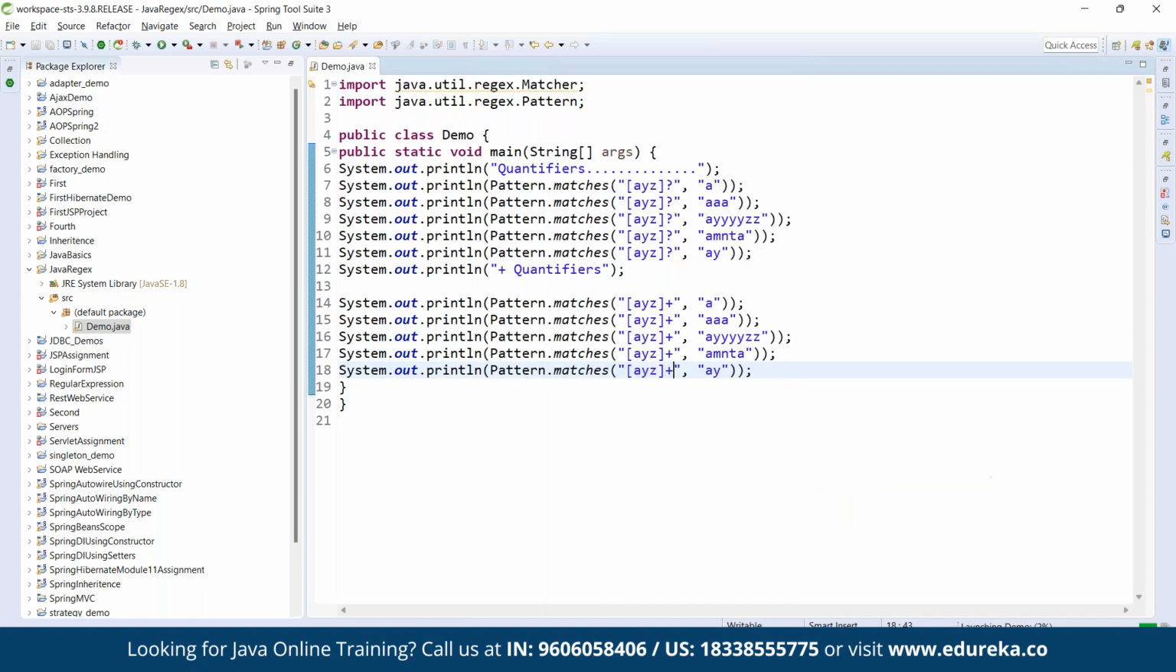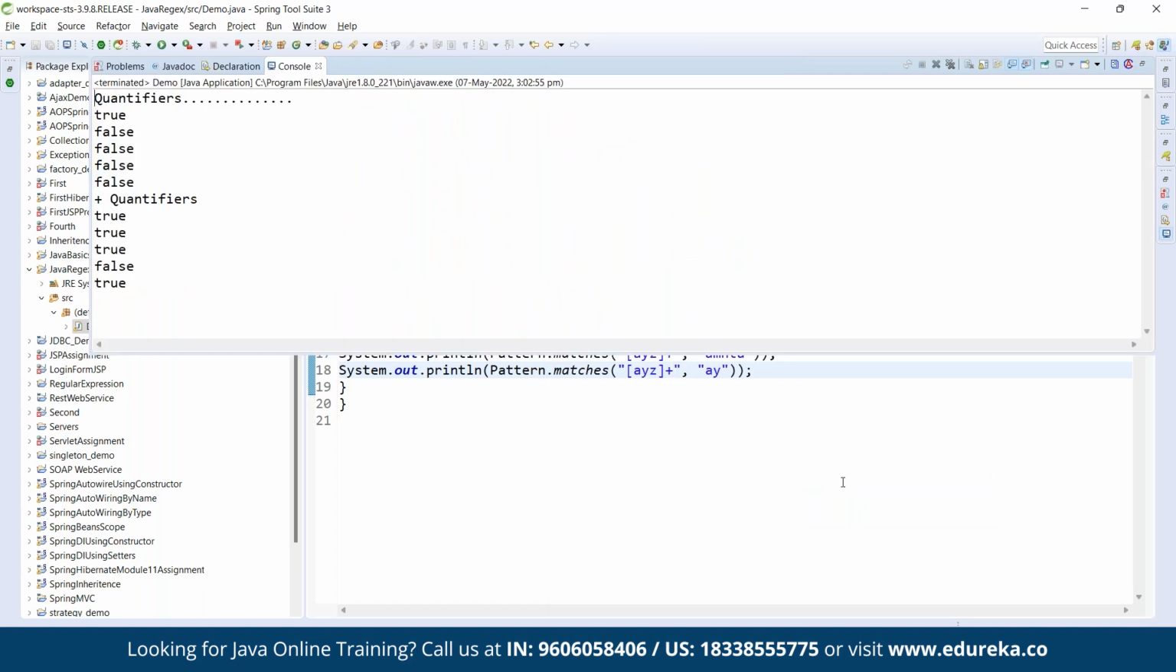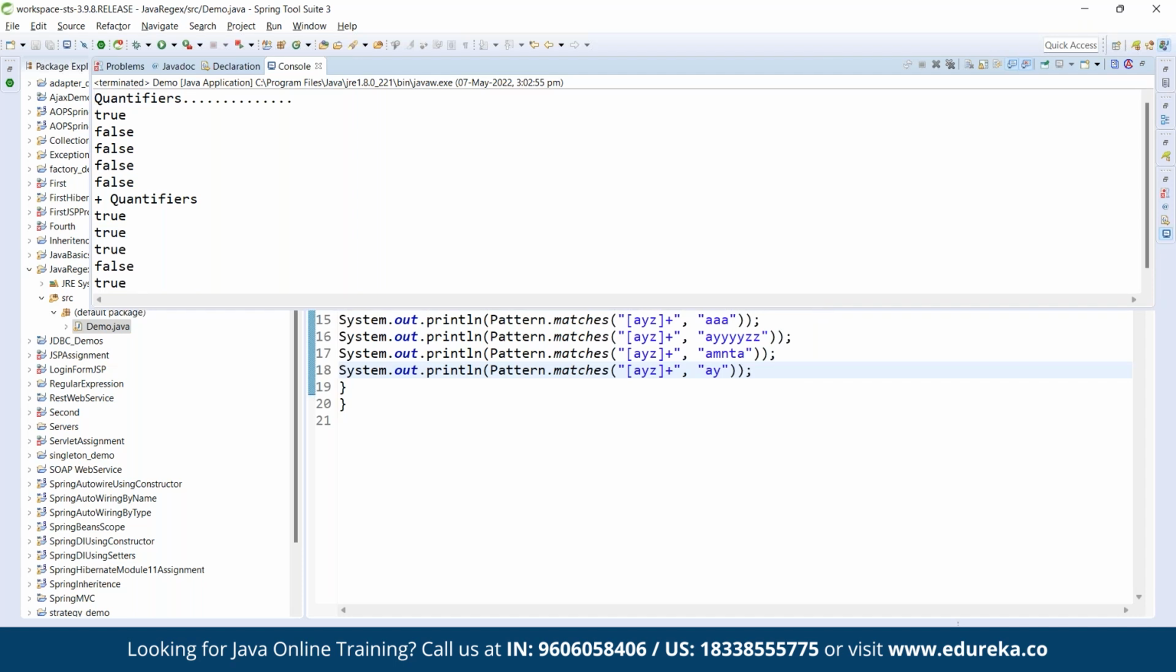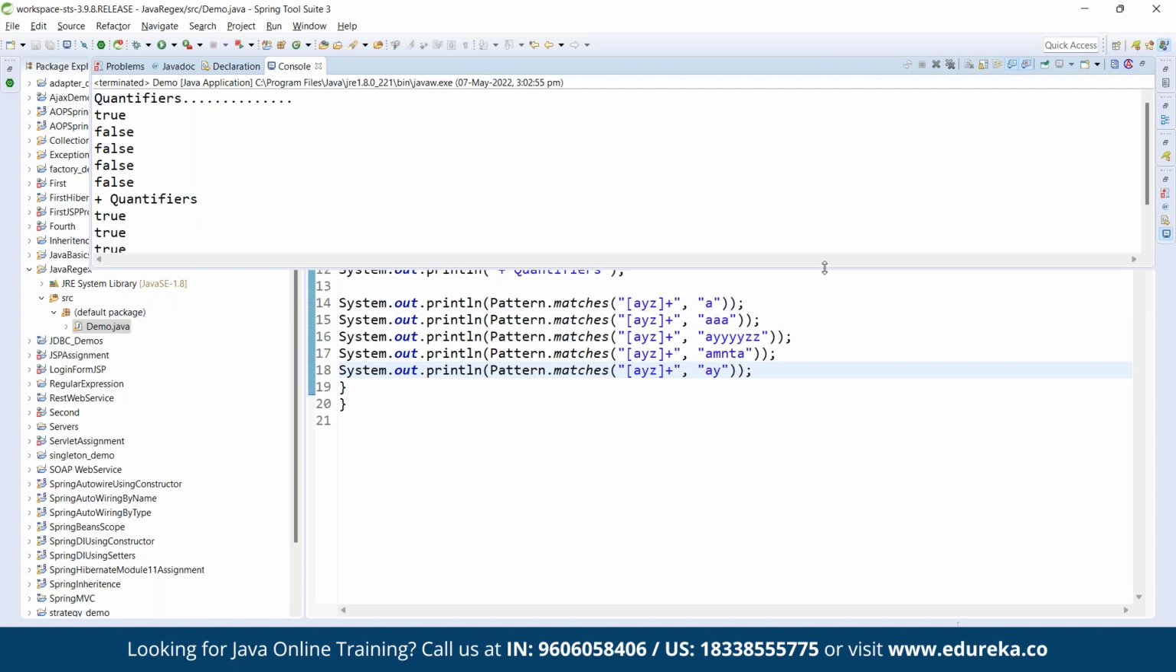Let me run this application. Can you see true? And in this case it is false, because Z is not there, Y is not there. That's why it is giving false. But in all the other cases, it is printing true. Can you see there?